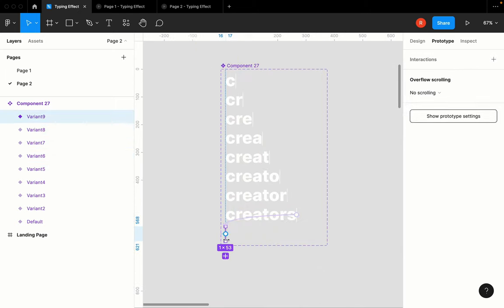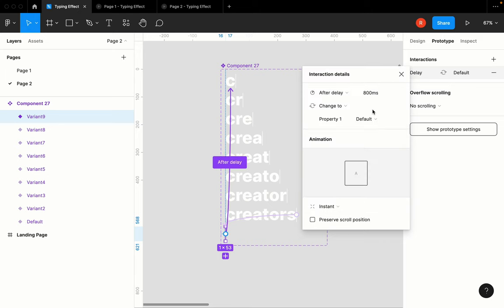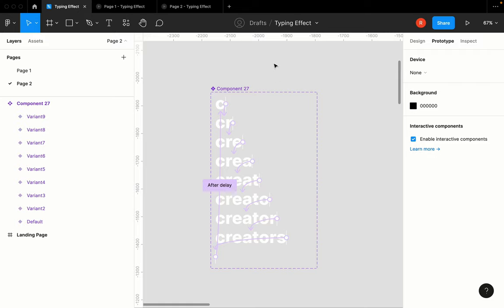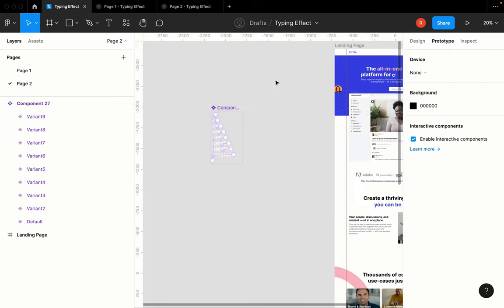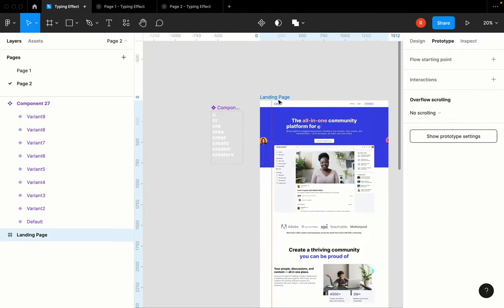Now when we get to the last end, what we are going to do is send it back to the first variant, and then we'll give it the same properties again. So now we'll have our interactive component created. I'm just going to go to my design.